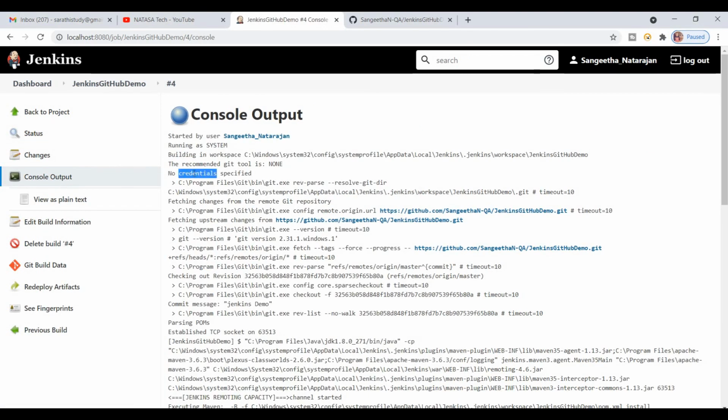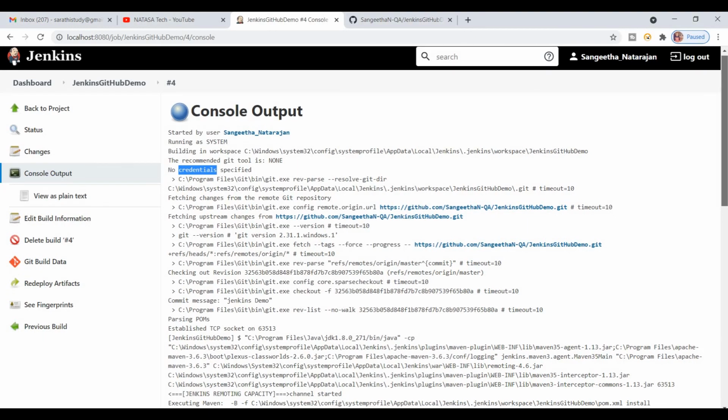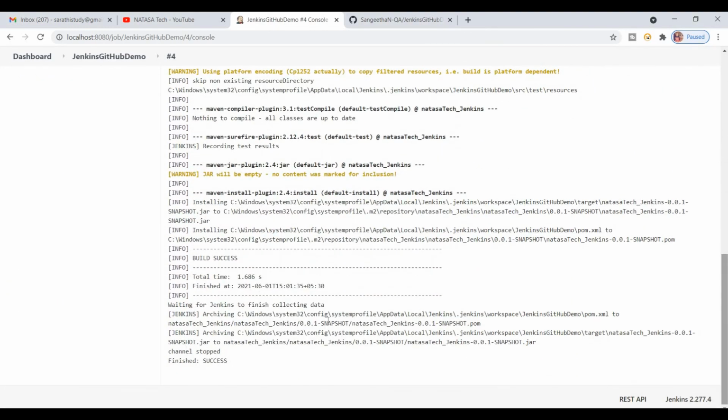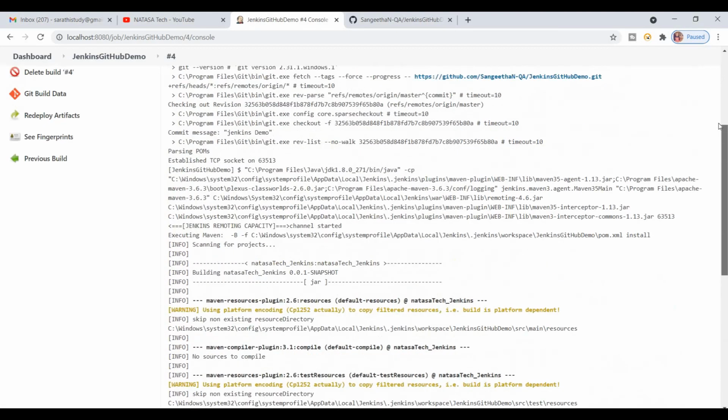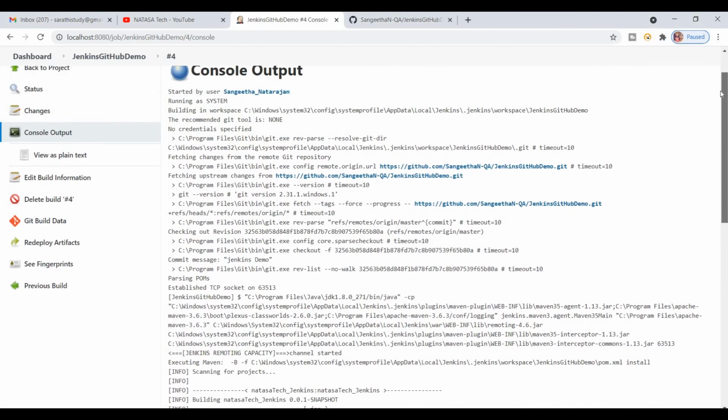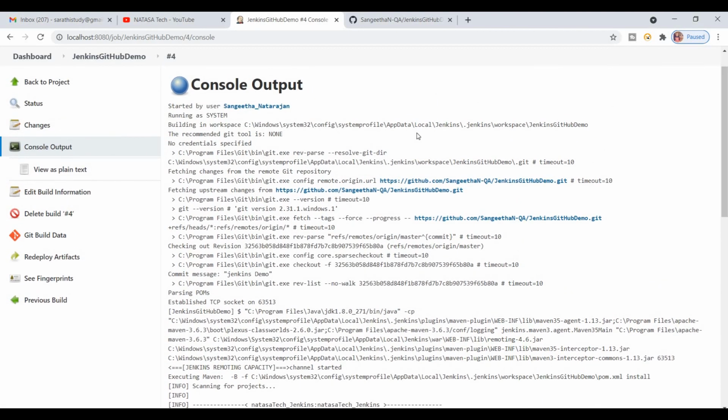I didn't provide any credential, right? I already told you. Come down. Here you can find the build is success. Okay, this is the way to integrate a GitHub repo project in Jenkins. Also, you should install Git Bash, and you have to maintain a GitHub repository. Only then can you integrate those repository projects in Jenkins.